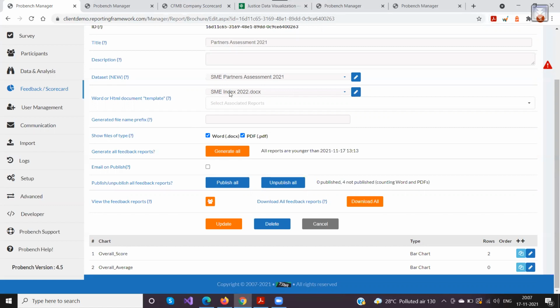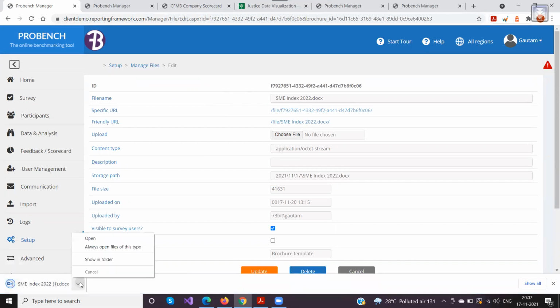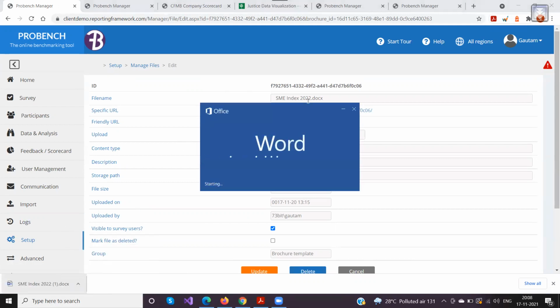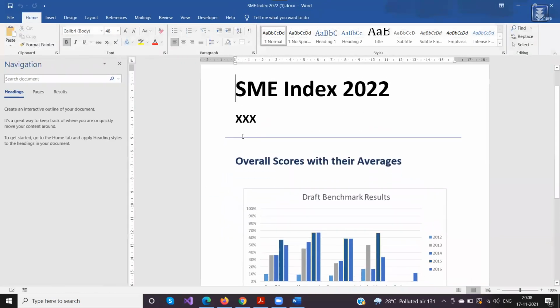Now that I've selected this doc file, I'll click on edit. I'll also show how you can create your own new template document. I'll just save it for now. When I open this particular document, the one that I've just downloaded, this is what I see. This is the template document that we have in place.